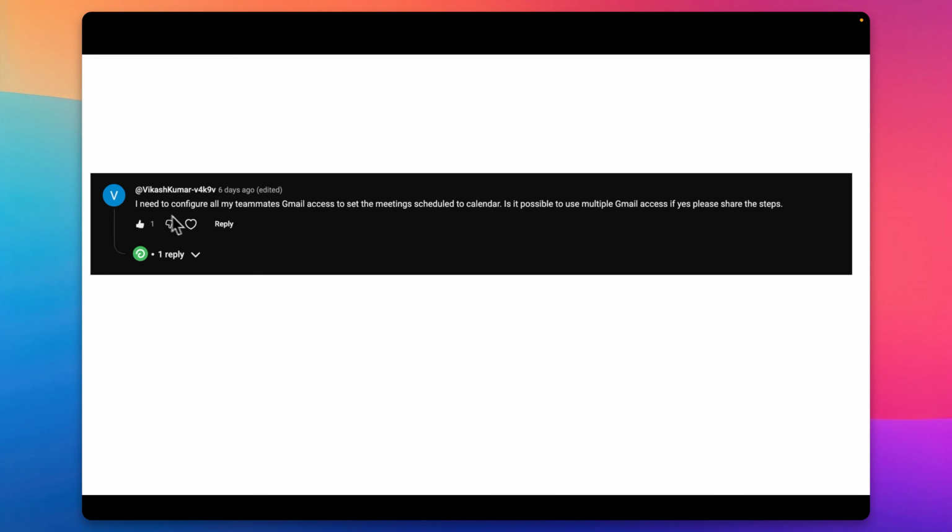So the question reads, I need to configure all my teammates to set the meeting schedule to the calendar. Is it possible to use multiple Gmail access? If yes, please share the steps. So I think this user has multiple Gmails. They want to set up some automation using the Gog CLI. And the question is, is that possible? Because in my previous demo on OpenClaw, I did it with a single Gmail account.